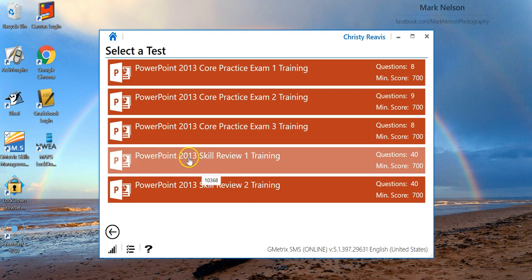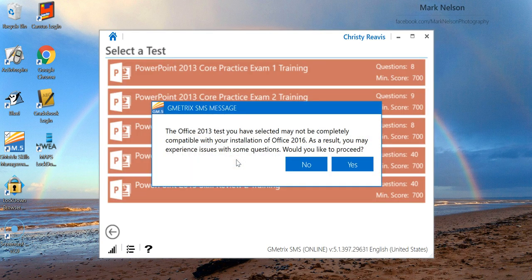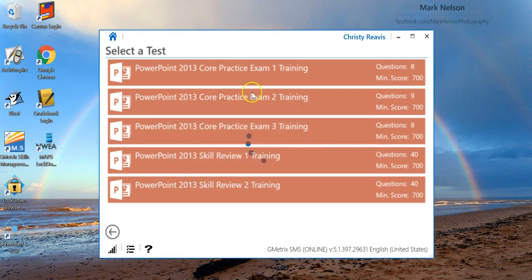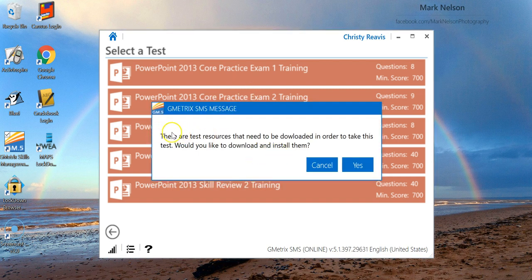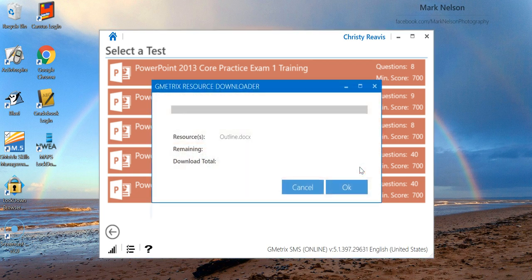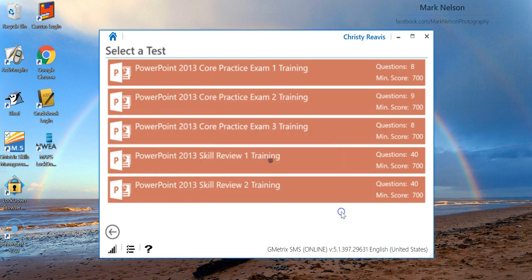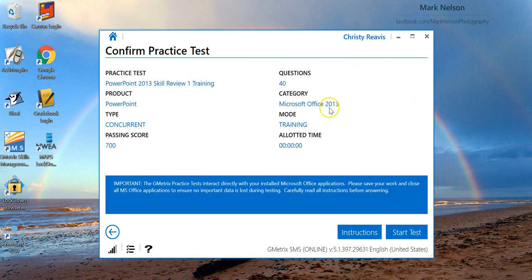So, PowerPoint 2013 Skill Review Training 1. Since this is the first time I've loaded it, you won't get a message saying that it's with Office 2016, but you'll get a message telling you that you need to download test resources. Do you want to download them? Click Yes to download those resources. I can click OK, that'll close out and take me to my first screen.